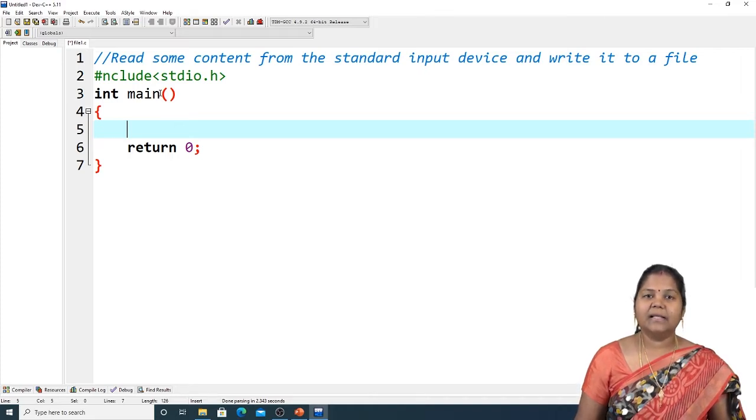Along with that, three advanced modes are there like R+, W+, and A+. R+ means first read, then write. W+ means first write, then read. Append plus means first append, then read. So, these are the three advanced modes also you can use.